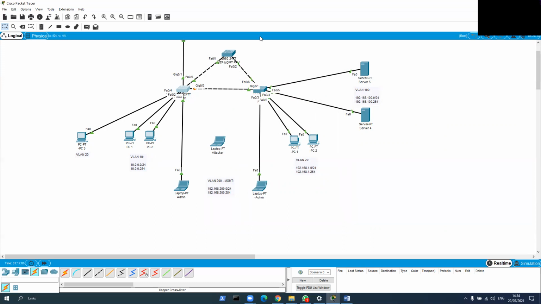So what we did in this tutorial is create a VLAN Trunking Protocol so that when we create a VLAN here, it's synchronized with this switch and this switch, and even if we have another switch and another switch and another switch.